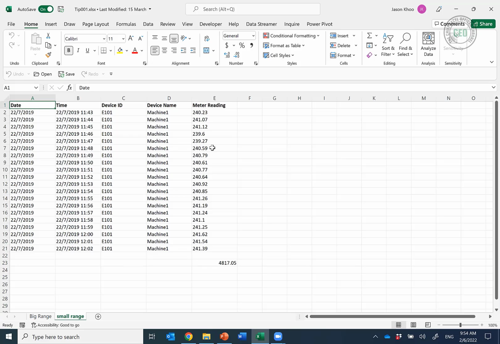Right now, the keys to use are two of them: Control and the arrow keys. If you want to go down from the date here in A1 to the last row, you press Control and the down arrow key. It'll bring you down to row 21 here, or row 5,000, or 10,000.